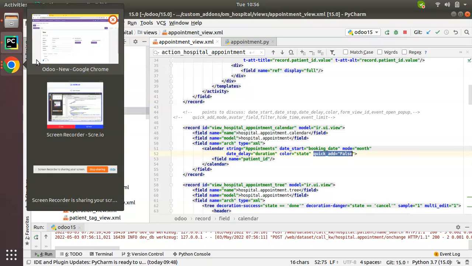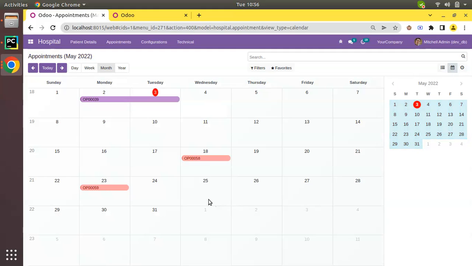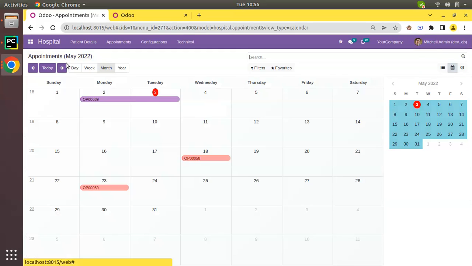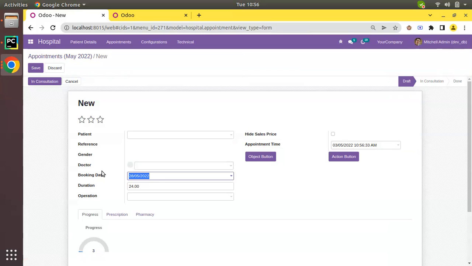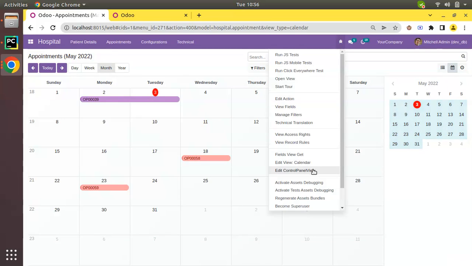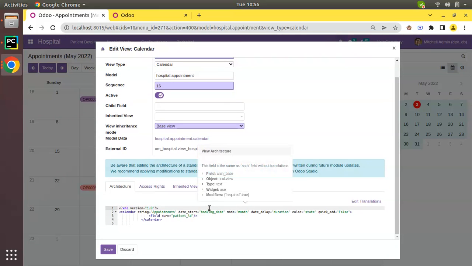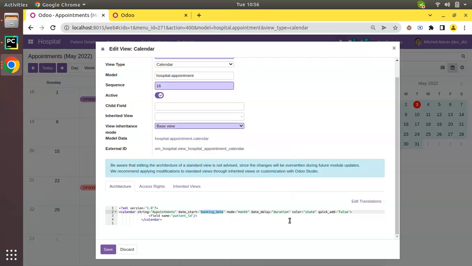So right now when I click on 25th of May, you can see the booking date is coming as the selected date from the calendar. So if I select 28th, here you can see the booking date will be passed as 28th. So this is controlled by the date start attribute. So here we have set date start as booking date. So on clicking that date, the selected date value will be passed to this field. So I hope you understood the working of date start, mode, date delay, calendar, and quick add.